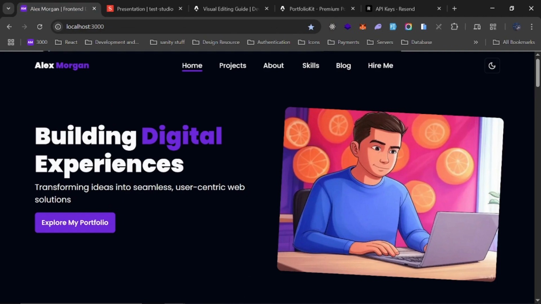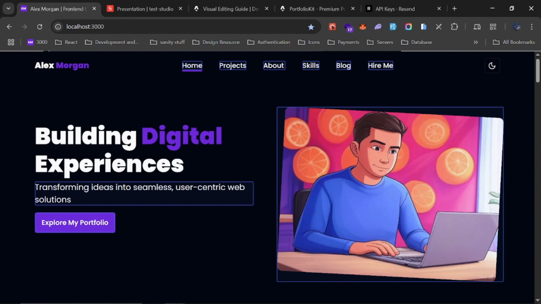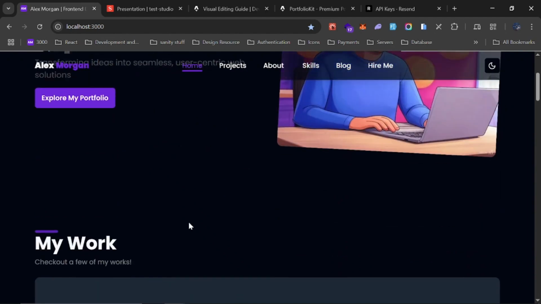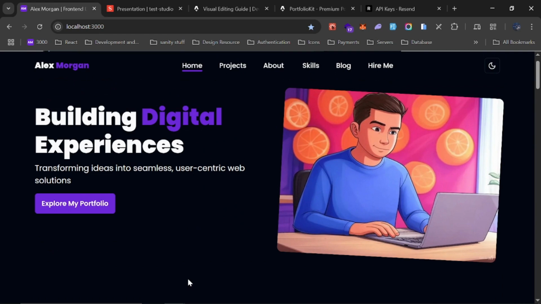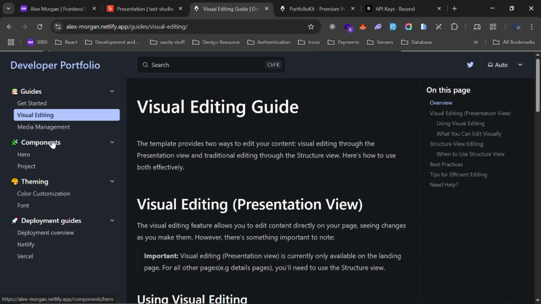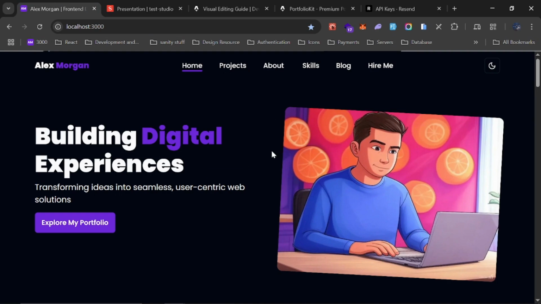You can see now we have those changes being implemented. We didn't have to go through the code and make those changes ourselves. So this is just one of the things you can do with Portfolio Kit. Now if you also want to change the layout of different sections, I think currently there's only two sections right here, or I call them components. So there's only two variations of this hero section.